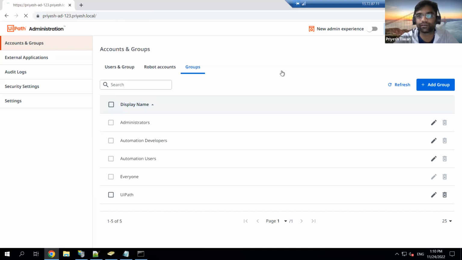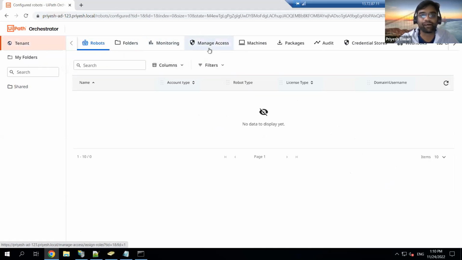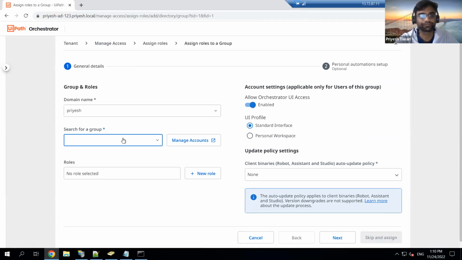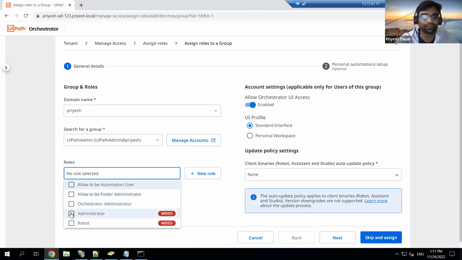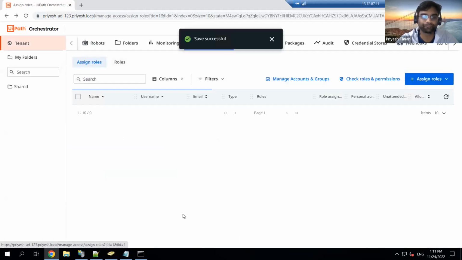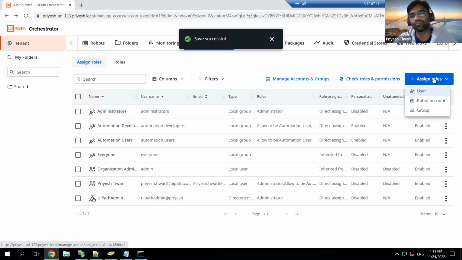Now I can go back to my Orchestrator. Then I'll go to my tenant, my manage access section. Then I'll simply go here and say I want to add a group. I can search for my group, which I have added over there. So you can see I have this group. And I can assign the role as well. These are the administrator groups, so I'll just mark it as administrator over here and say assign. So in both the sections, once you have done the AD integration in the identity section, as well as here directly also, you can get the user.